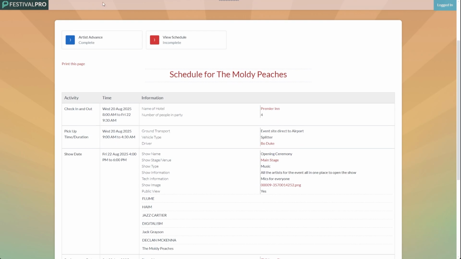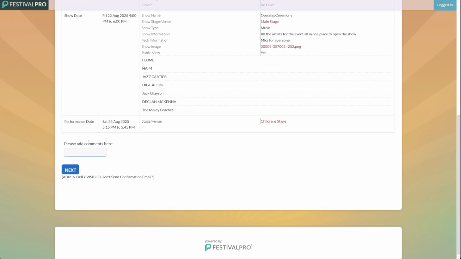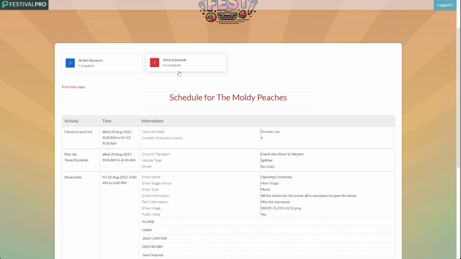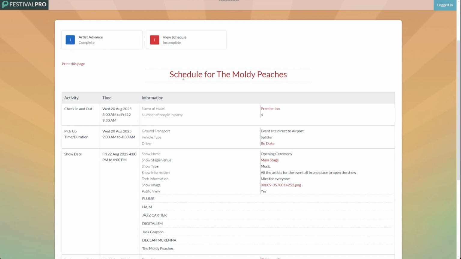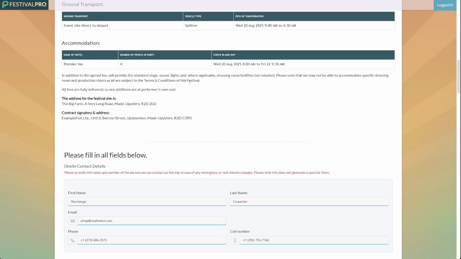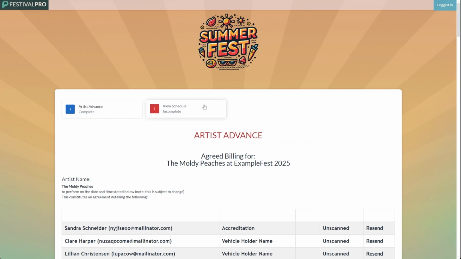And then we can come in here and they get this live link. And you can see at the top, every form operates as a portal. So they've actually done their artist advance, but the schedule hasn't been viewed yet, so it's marked as incomplete. If they were to say that they've seen it and mark it as off, this would then turn to complete as well. But if I click on here, you can see I can hop to my artist advance. They can come back and edit information if they need to.